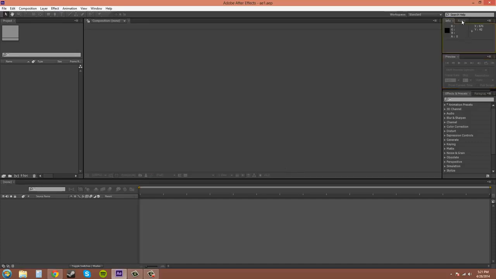Up here is the info and audio panel, and pretty much I never use this unless I need to find a color or coordinates or something like that, and mostly if I'm doing audio I do it in a different program, but you can also do it in After Effects, and it's not that bad to do it. I just basically don't use this whole section a lot.